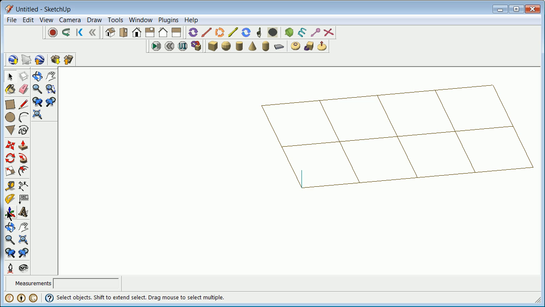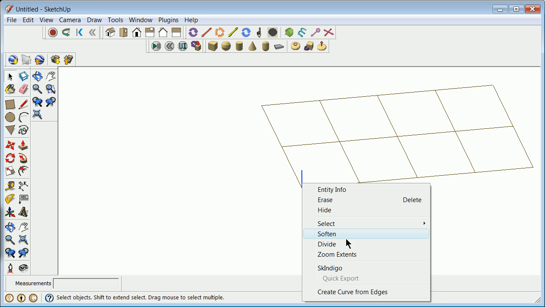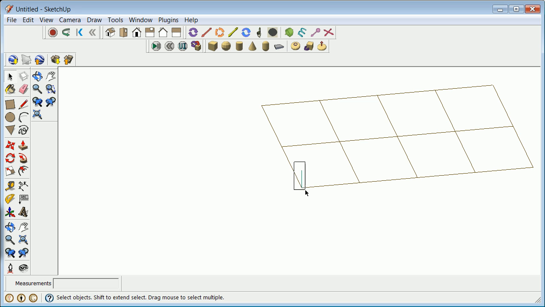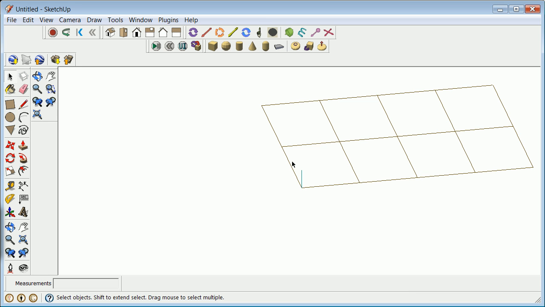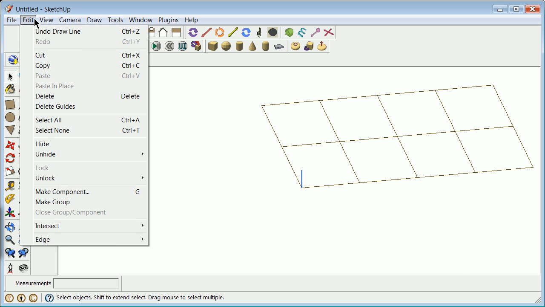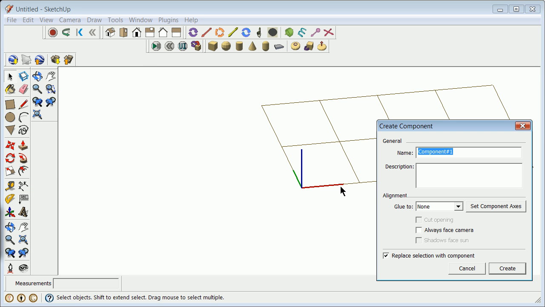I'm going to go ahead and this time, however, instead of just copying it, go across the top of it, right click. I want to make it a component, so it's not quite doing it. Edit, make a component. I want those axes to make sense to me. I'm going to call it column.